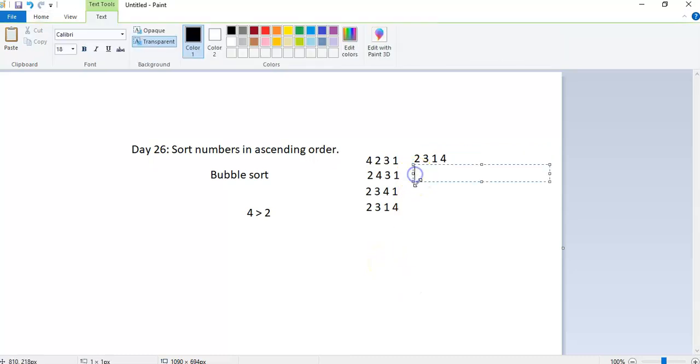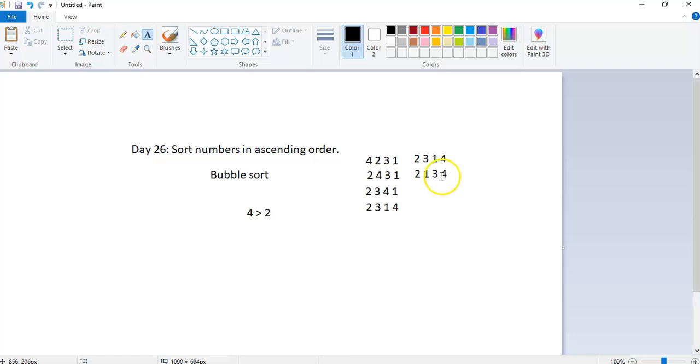Now again it will start from the beginning. Is 2 greater than 3? No. Then next one, is 3 greater than 1? Yes, 3 is greater than 1, so it will swap. Next it will verify, is 3 greater than 4? No.